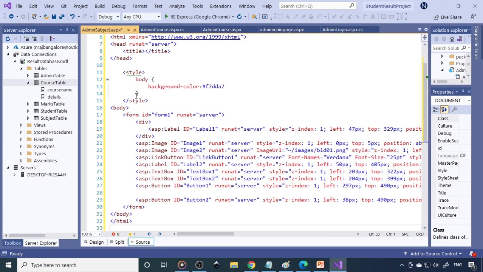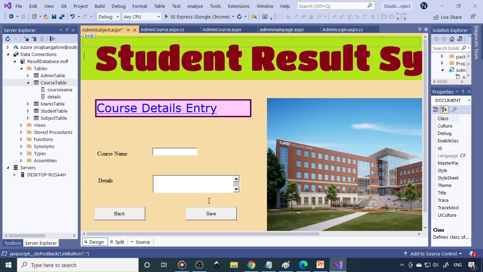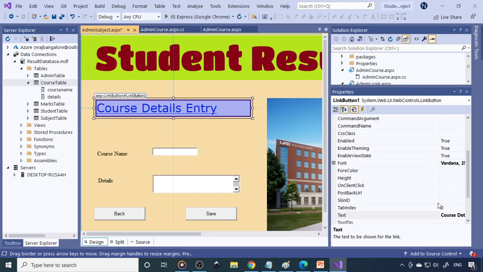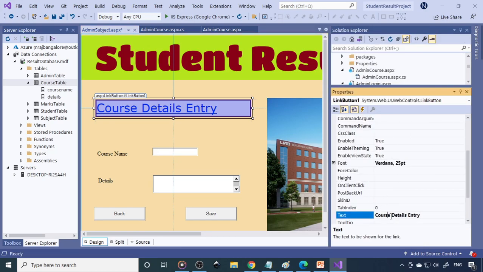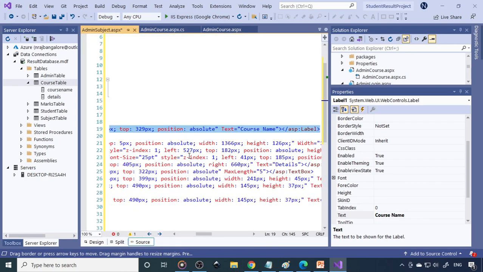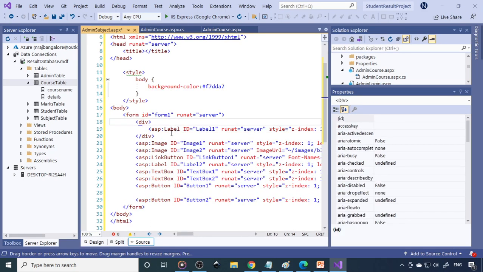Now whatever the course page has will come here also, but this is not course, this is subject. So let's change it to subject details entry here. Subject details entry. Now it becomes subject details entry. Course name, actually this is a subject name, so what you can do is copy this. We want one for subject name, right?